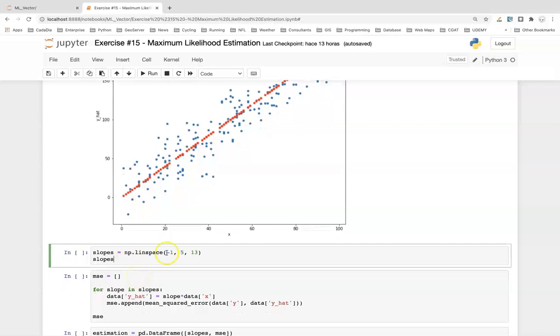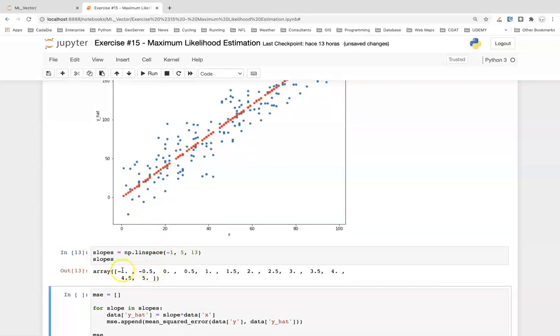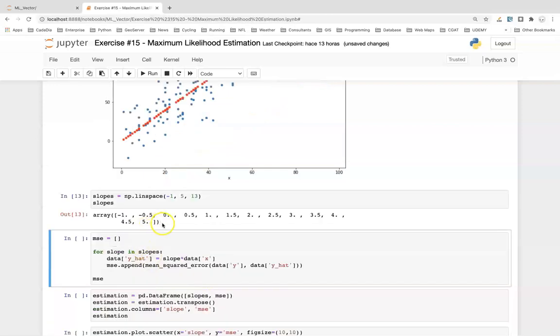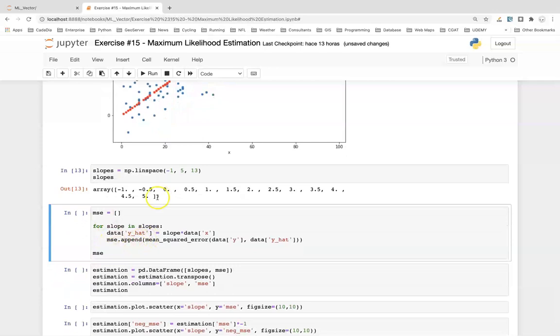I'm going to create an array of slope values that go from -1 to 5 with a step of 0.5. So we go -1, -0.5, 0, 0.5, 1, etc. And then for each slope, we're going to calculate a mean squared error and put that in an array as well. So I'm going to start by creating an empty Python list called MSE, and then we'll loop through all the slopes in our slopes array, and for each slope we'll estimate our predicted values, and then we're going to append this mean squared error to our MSE list, and then we'll print out that list.